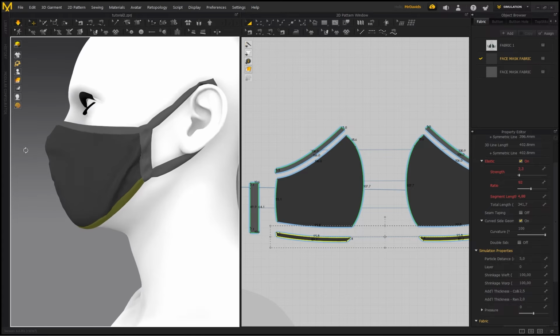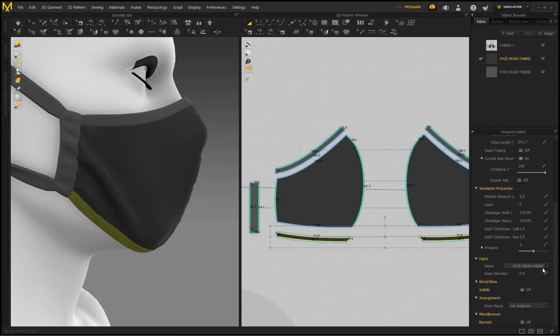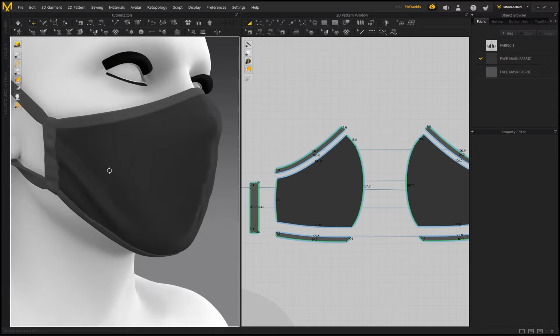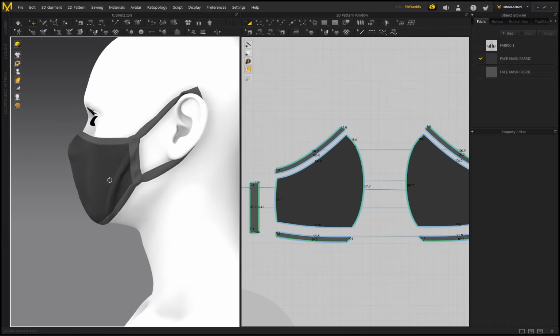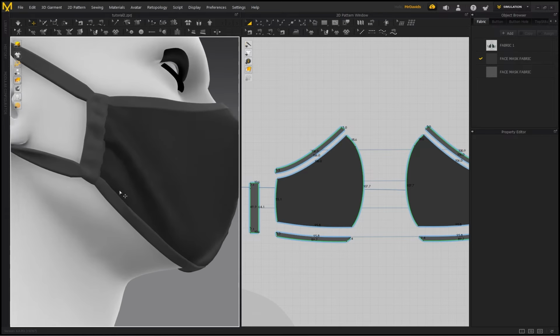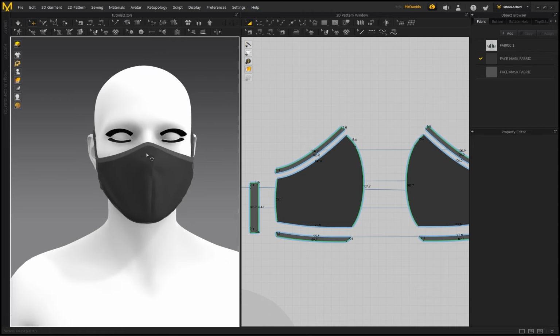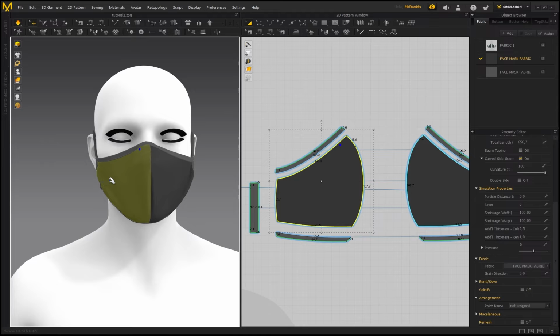Actually, I'm wondering if that's too thick. Is that too thick? Undo. No, it looks fine. But if you want to, you don't have to go 5 millimeters. You can go with 3 millimeters. It's up to you. However you want to design this, you have that freedom.